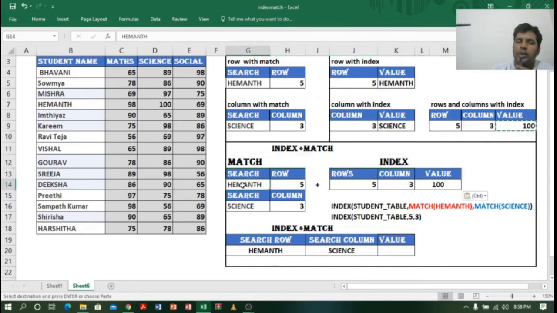What happens if I give Hemant and science? First of all, it will convert into the row and column, then INDEX will understand the row and column, and it will give the value. Here is a perfect example. Here I will type =INDEX, I will take the student table whole array, then I will say MATCH Hemant. That means I will select the whole row and I will select Hemant. Same way I will say MATCH science.